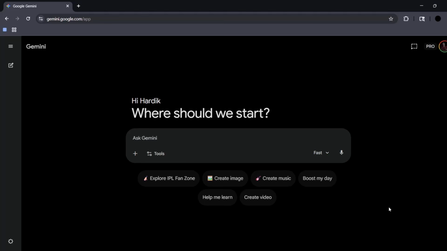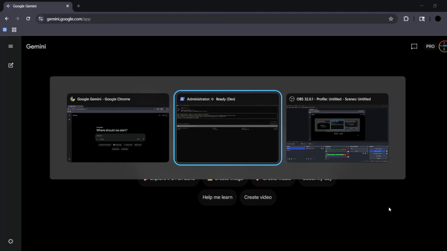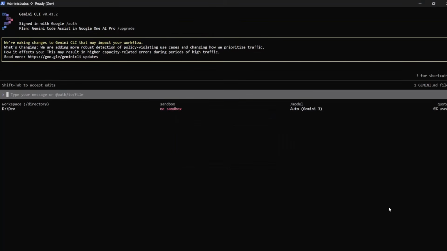In the video, we will also be giving them distinct tasks. That means the same task to both of them, and we will compare the results and also the journey to the final output. So now you can see that Gemini CLI has also loaded here.